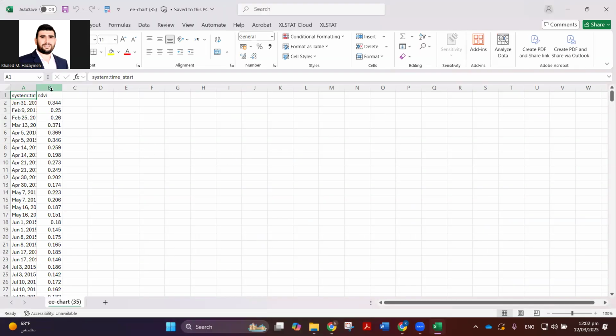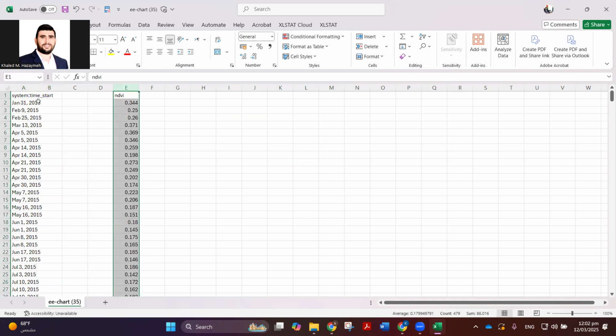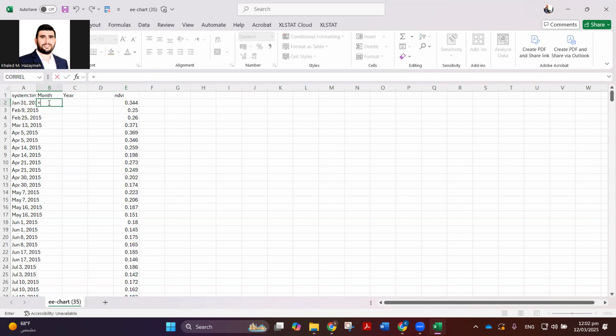You can do some kind of modification here. For example, this one shows the full date within a single cell. I want to make, for example, the month here and the year here. Then I will have the NDVI somewhere here. So by this way, I will just make an equal sign. Then I will select month.